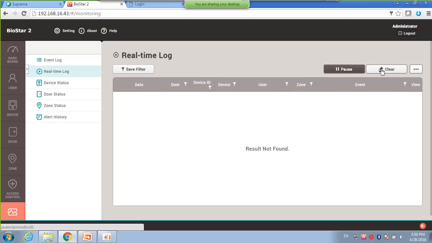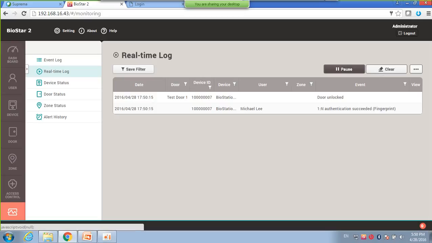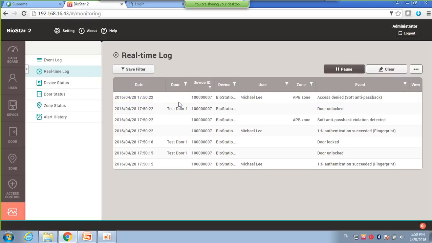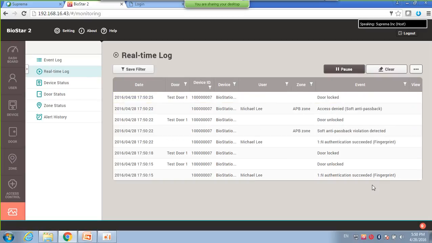If I go back, now I went to this store, test store 1. If I try to go again, you can see I still succeeded, but in the APB zone, the violation has been detected, and the door still got unlocked and locked. This is the soft anti-passback. It will give you the logs that this user has violated the APB rules, but it will still open the door.